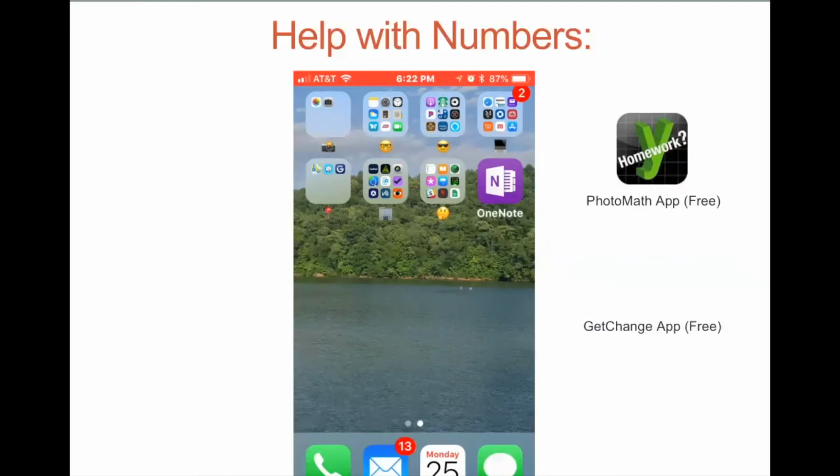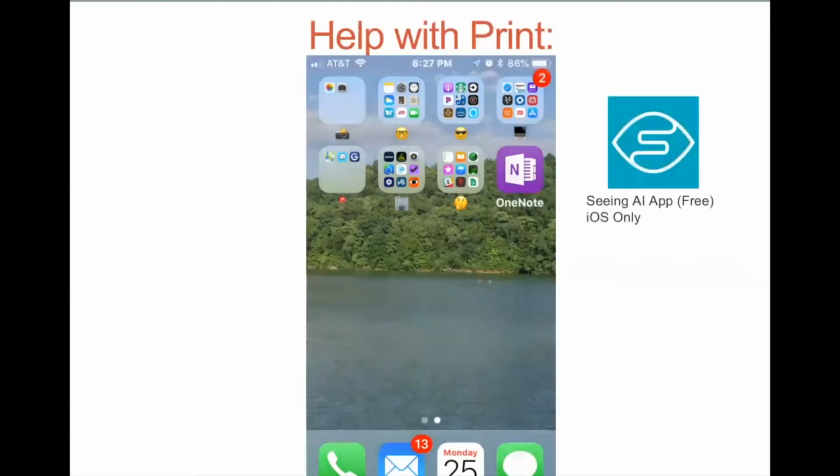So hopefully I went over everything there. To help with print, we talked about a lot of those different kinds of apps that can read to us and help us out. But I want to go over one called Seeing AI. This is a free app. It's available on iPhone and iPad. It's not available for Android at this time, but hopefully sometime in the future they will make that a possibility. So I'm going to go ahead and just fire up this video.